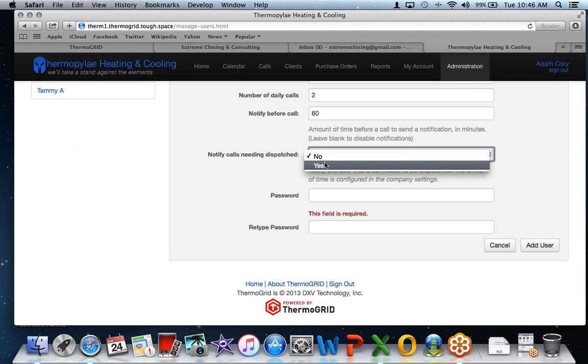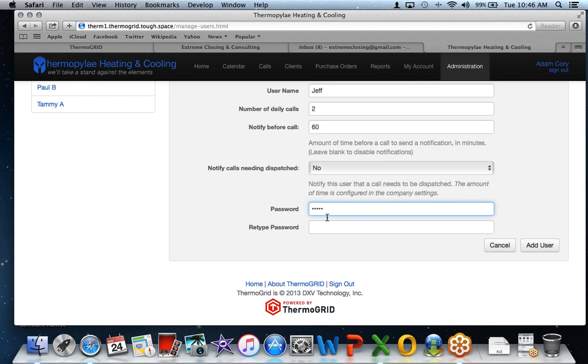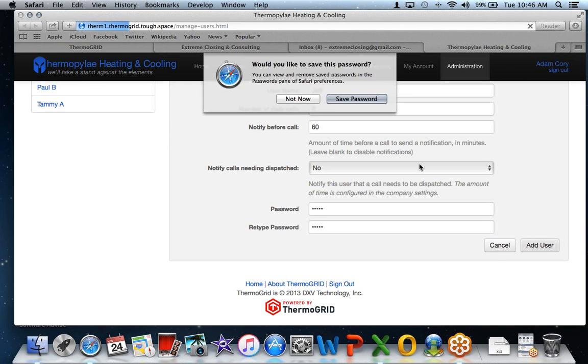But what this means is if you have a dispatcher and they have a lot of calls that they're juggling, you would be able to select yes here, where if they forget to dispatch a call because they got busy or whatever, it would notify them by email and text message, letting them know that they have a call that needs to be dispatched. Then we can select the password for the individual and we would add user.